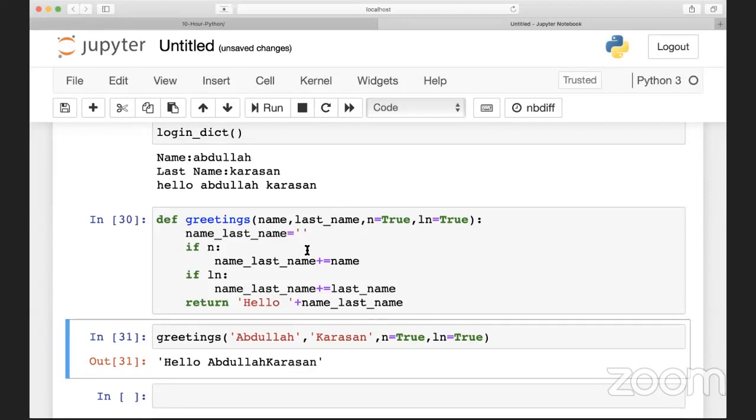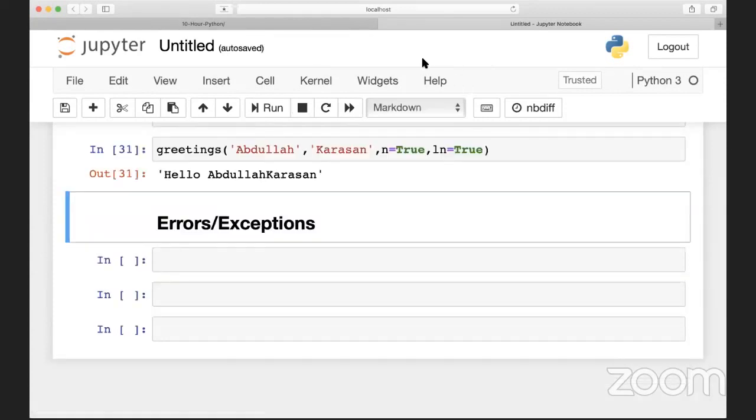So far we discussed the conditional statements and customized function applications in Python. Let's continue with errors and exceptions. Okay, I hope you all can hear me well?